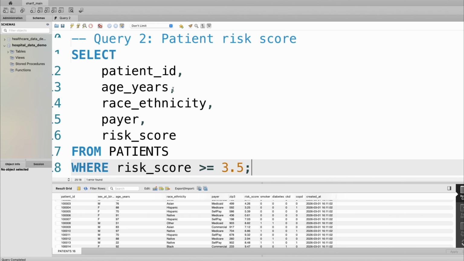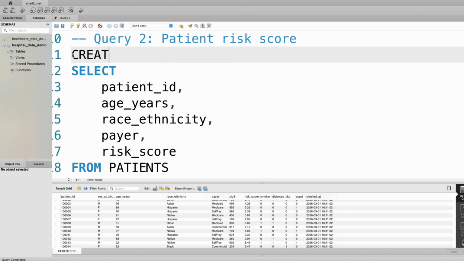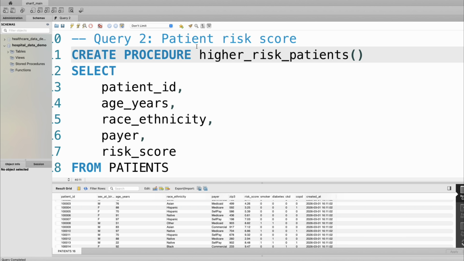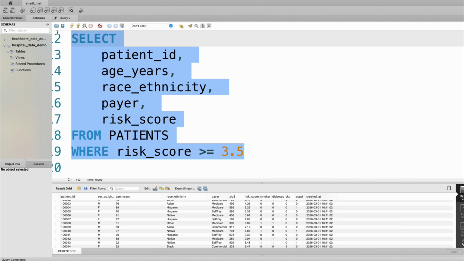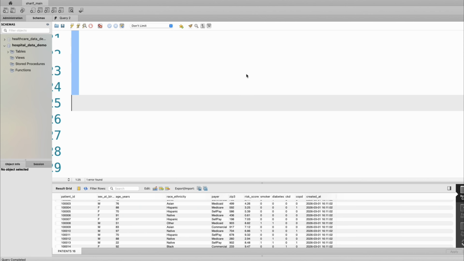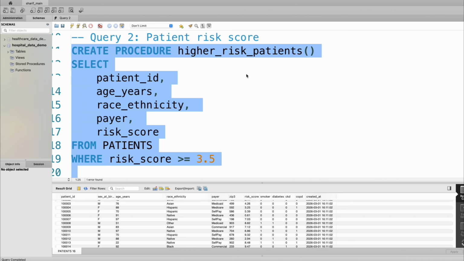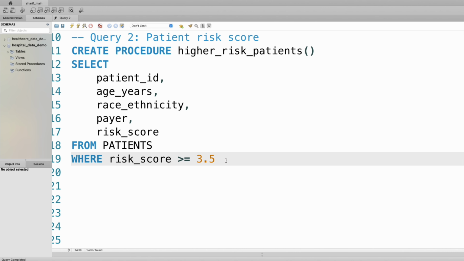So now what we have to do is in the first line of the query, we actually have to do a create procedure. So MySQL can actually store this as a procedure. We'll just call it higher risk patients, and then we'll do our parentheses right there. And let's just run this right here so we can tell MySQL to save this. There's a little error. Let's zoom out a little bit and run this. All right, now we have this saved.